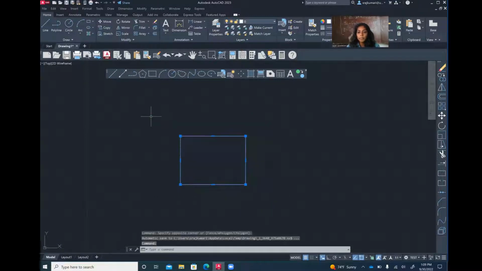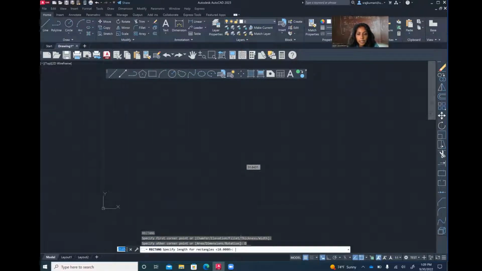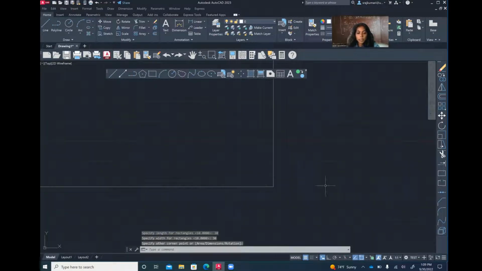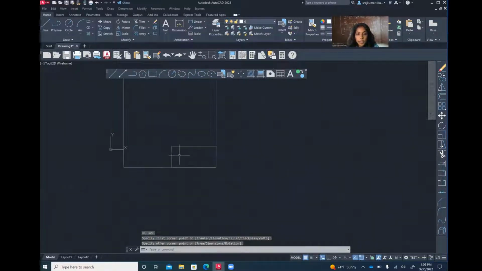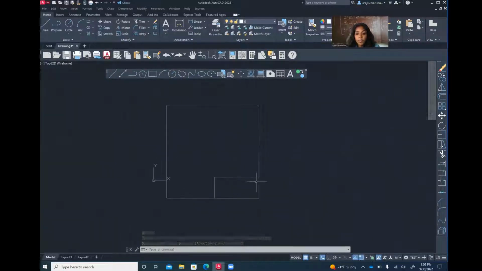Okay. So I'm going to make a rectangle. Just do random size. Let's do 30 by 30. Okay, so we're going to do specific corner, and we're going to make another rectangle. I'm going to try to do it here. This is just an example, so you don't have to worry about the dimensions, and we're going to try to add attributes to this.